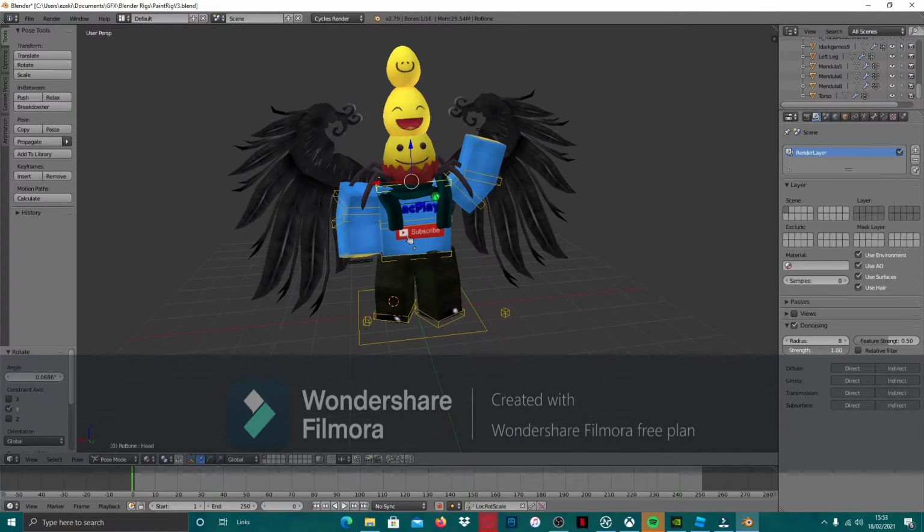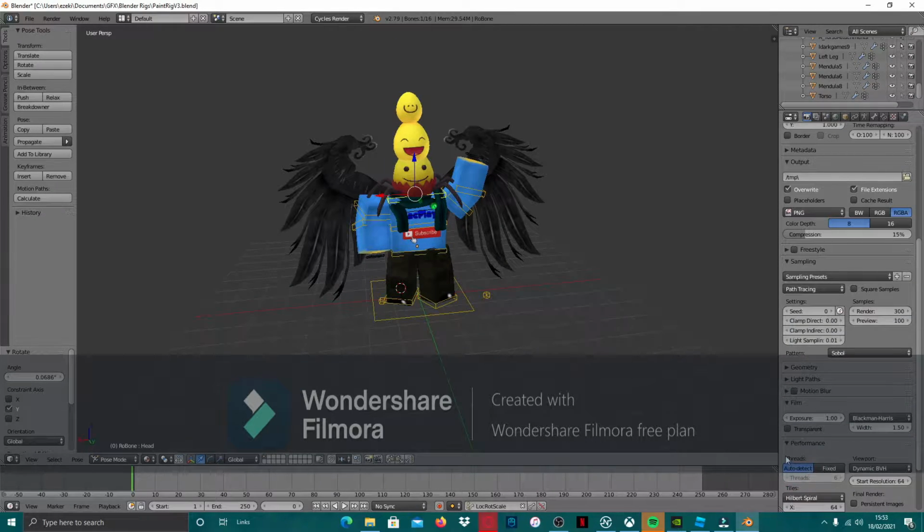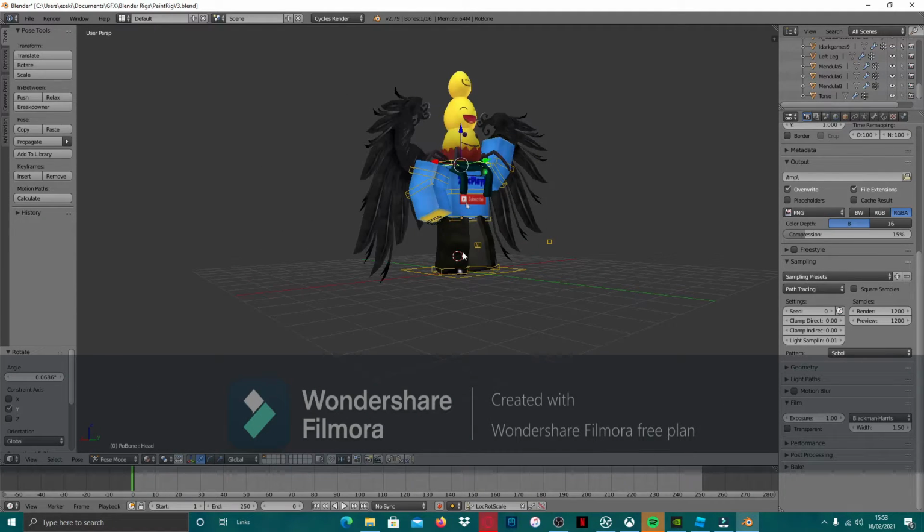So I tend to put the strength at maximum, and then in sampling, you need to scroll down to performance. Was it performance or sampling? Yeah, it's sampling, and then I used 1200 in render and 1200 in preview. Then I think that's pretty much done now.